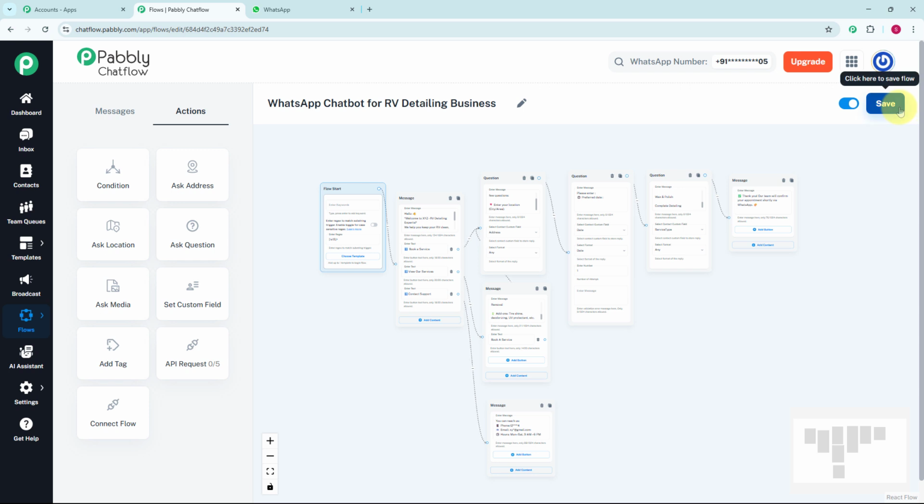Now for saving this flow, you just have to click on the save button, and once you click on the save button, you will get this pop-up, that is flow updated successfully, meaning you have successfully saved your flow. Now for showing you how we are receiving messages from our customer and how we are sending them the automated replies, let me take you to my inbox section.